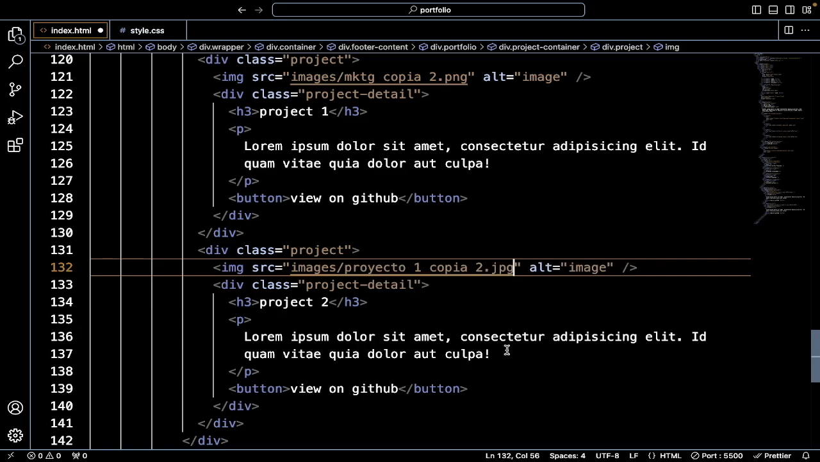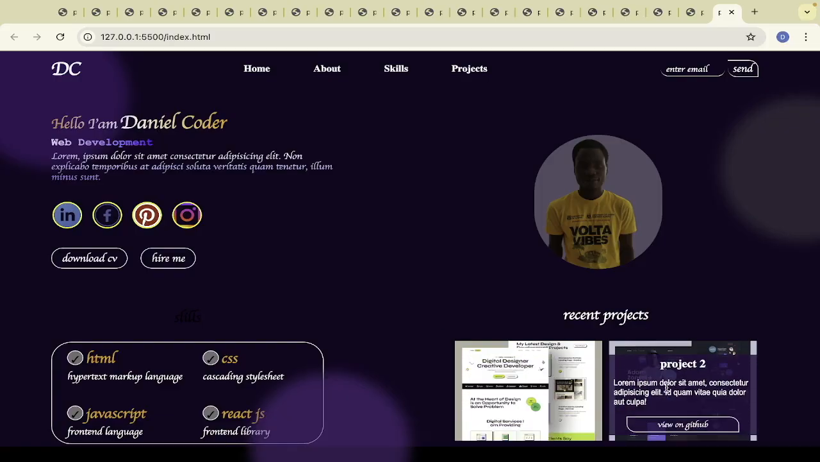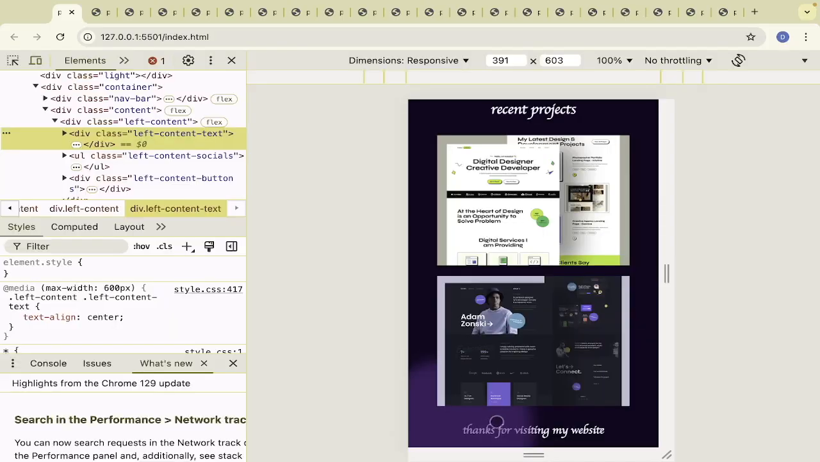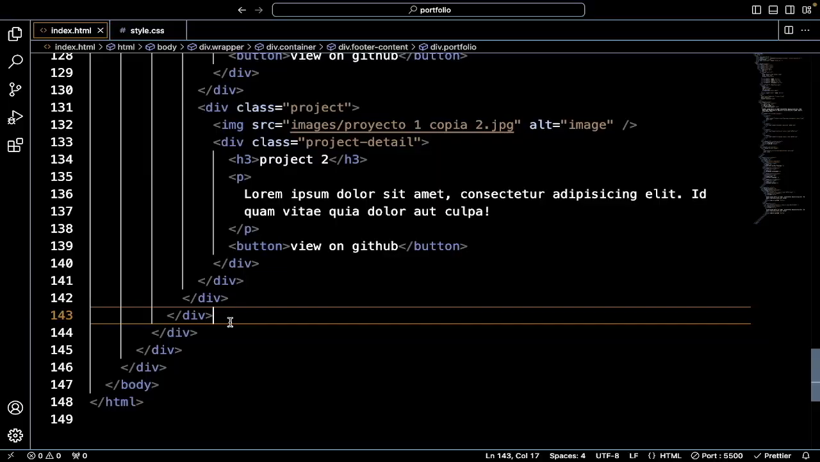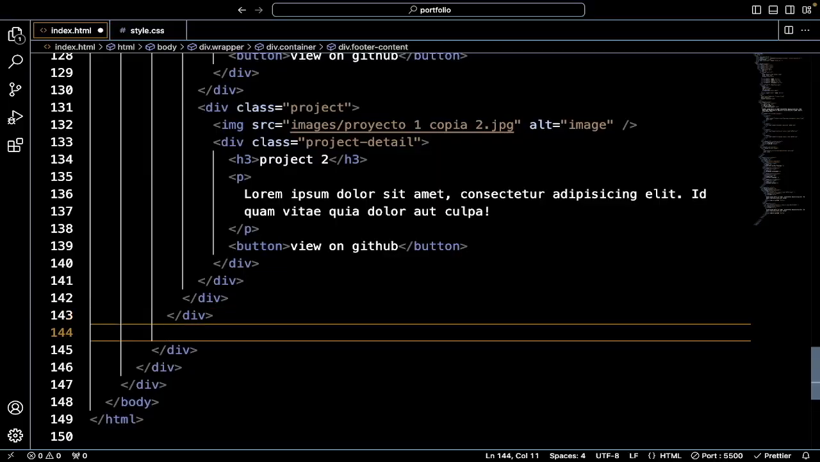And if I run this, I have the 2 projects here. You also realize that we have this text over here, "Thanks for visiting my website," which only appears on smaller screens. So let's add it. After the closing portfolio div, we'll create an H3 with a class thank-you. And the text is "Thanks for visiting my website."